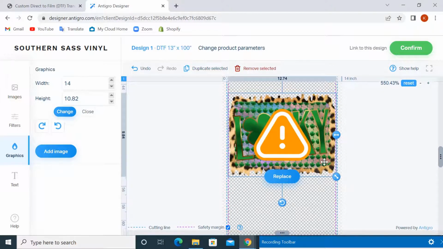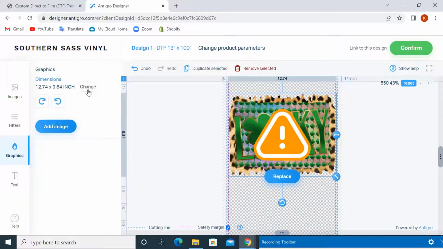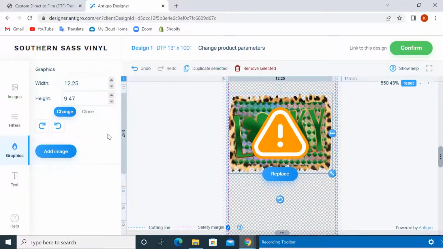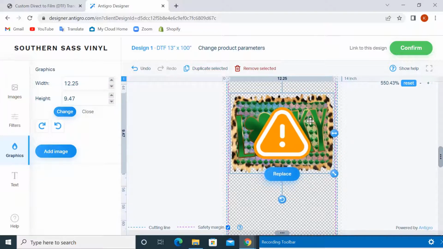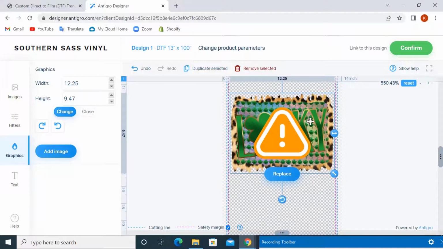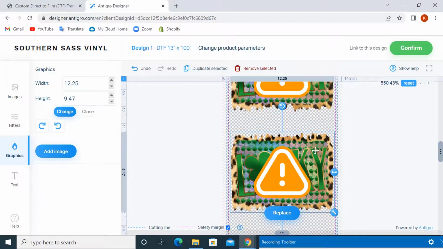So now I've changed my design from the 14. That won't open until you hit close. And so now it's at 12.74, which is actually too big. And so we're going to go ahead and just change this to 12.25. Okay, hit change, and it automatically changes the dimensions. You can recenter it, you can leave it up against this line, that's up to you. It doesn't really matter, as long as it's within that purple area.